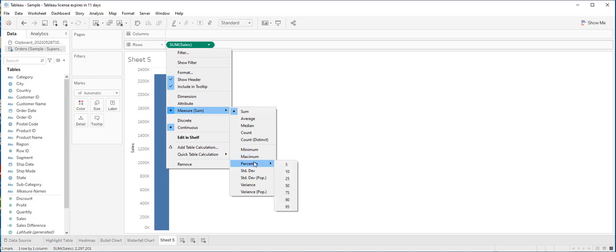Percentile, this aggregation returns the value for the selected percentile chosen from the submenu. 5, 10, 25, 50, 75, 90, 95 are the options. Standard deviation and standard deviation population, these aggregate functions return the sample standard deviation and population standard deviation, respectively. If you use the sample, then use the standard deviation. If you use the population, then use the population standard deviation. Variance and variance population, these aggregate functions return the sample variance and population variance, respectively.